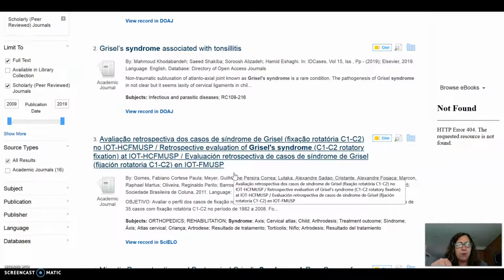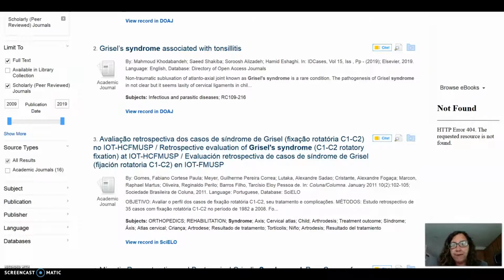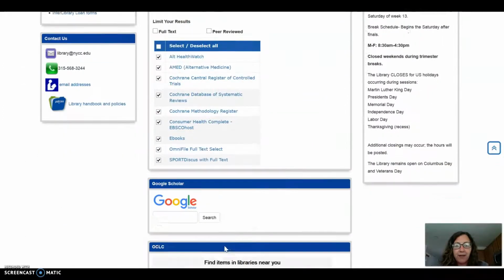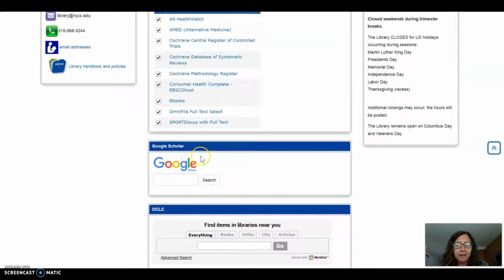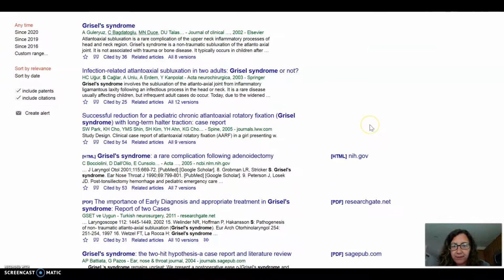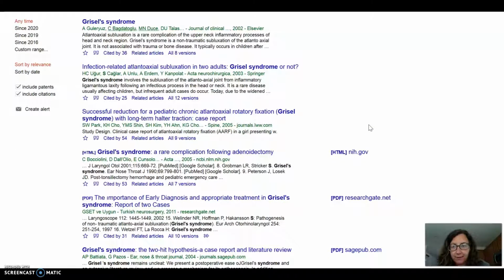I also noticed on one of those, they go to Google Scholar. If you need to, actually, why don't we do that? I have a few more minutes. Here we are on the LibGuide, and again, I have Google Scholar down here. So let's put your topic in there. Again, remember to use the quotes around your topic. And you see we have a few things here as well.